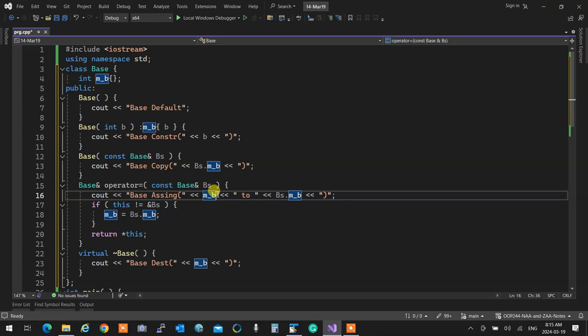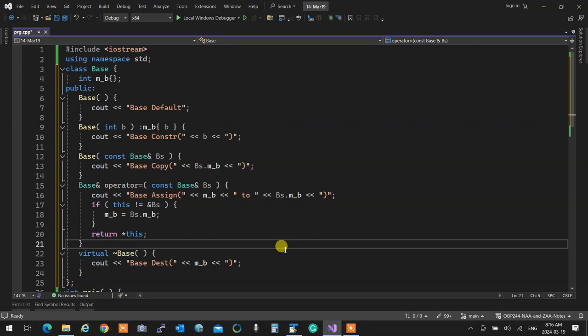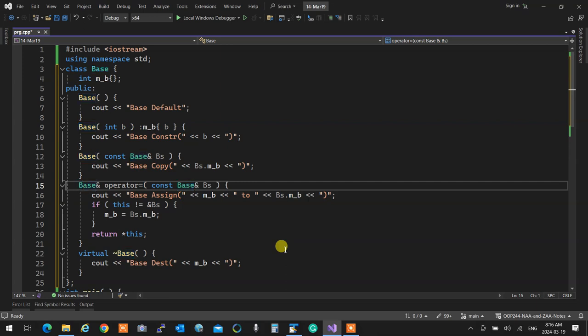Now I have a single one-argument constructor that constructs the base. Then I create the copy constructor, which receives a constant reference, reads it, and says base is being copied using this value. So it's actually copying this value. Then I create a copy assignment which receives the exact same thing as the base, and it says base is being assigned. Base is assigning this value to that value, so it shows what it is. It does whatever it's supposed to do. And then we have our destructor, what we just wrote.